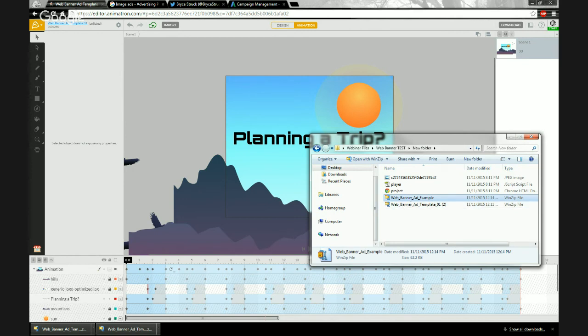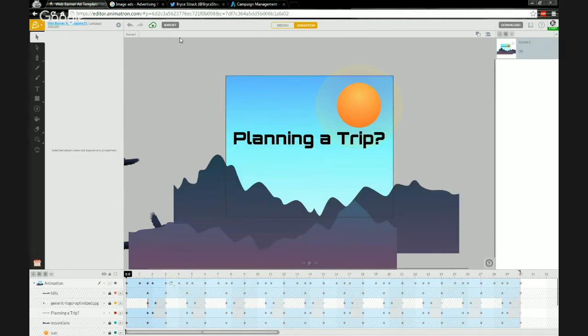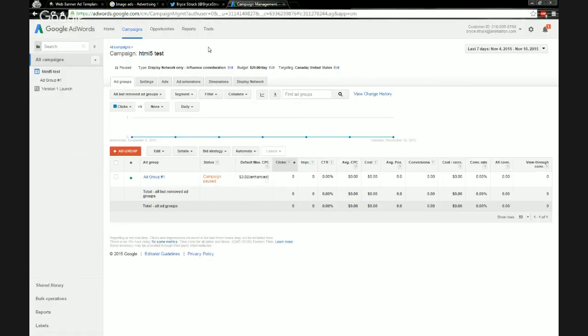And then the final step in our process here is bringing this into Google AdWords. So I'm going to move my folder aside. We're going to move out of Animatron since we already have the zip file. And we're going to go into Google AdWords. I already have it open. I'm already signed up, and I already have a campaign set so that we can just keep adding these new web ads to our campaign.